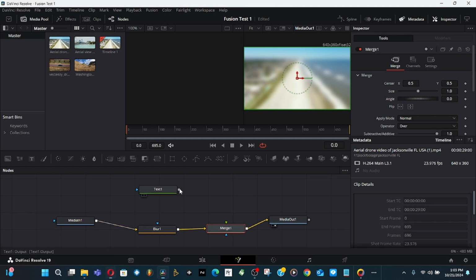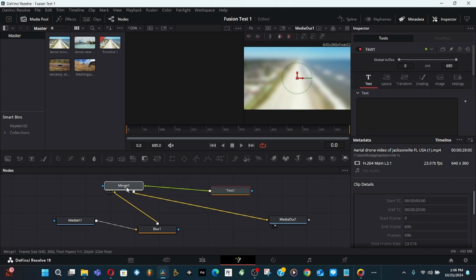Now grab the text node and put it here. Now take the gray square, and connect it right here to the top part of the merge. You see this is green, this is yellow. The background is always yellow. The foreground is always green, because this is going to go over in the foreground. This is going to be in the background. Anywhere you move it around, it's still connected.